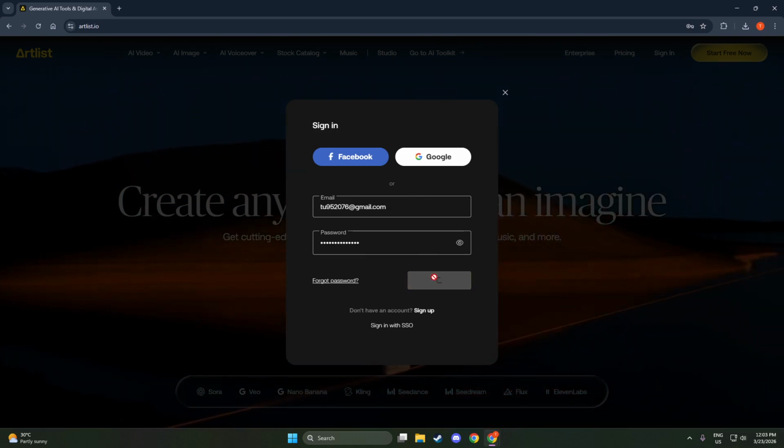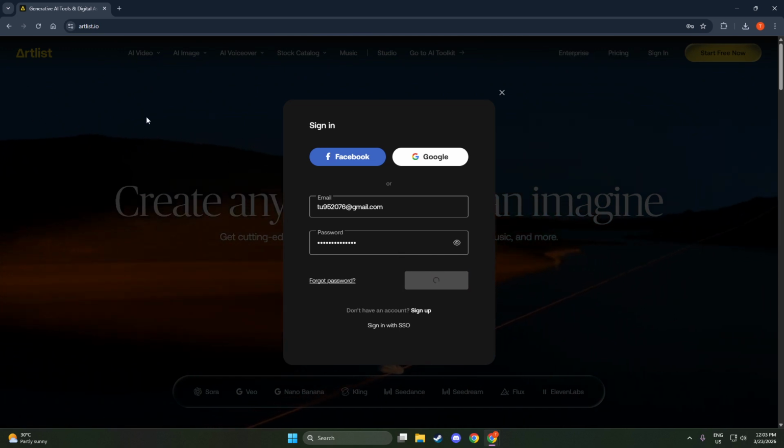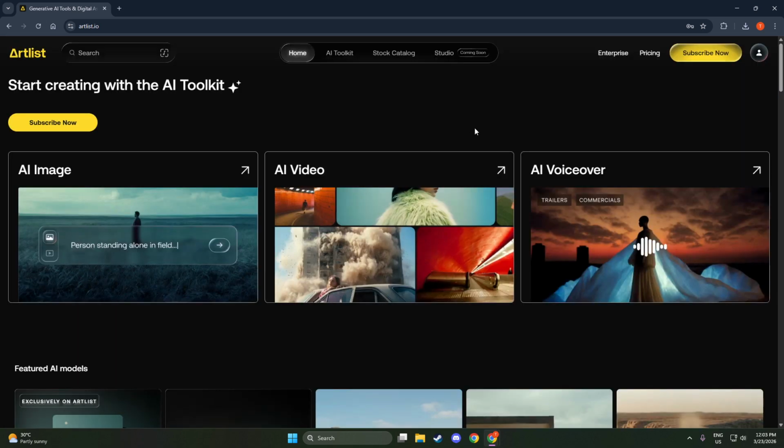Start by signing in to artlist.io. Once you're in, look to the sidebar and click on Artboards. This is your workspace for building and managing playlists. You'll see any boards you've already made, and you'll also find the option to create a new one.